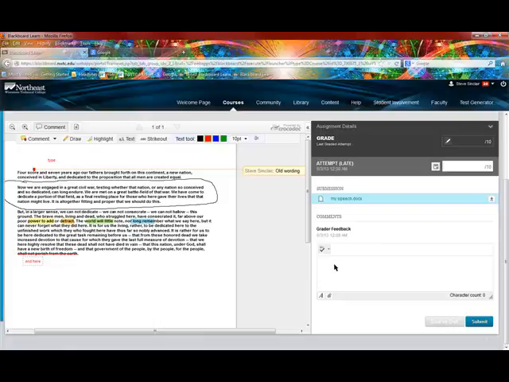And then the feedback on this right-hand side allows you to go in and type in information here. So these are comments that will go back to the student. And then if you want to, you can grade up here as well. You go up here and put the grade in. Type in what the grade might be up here.